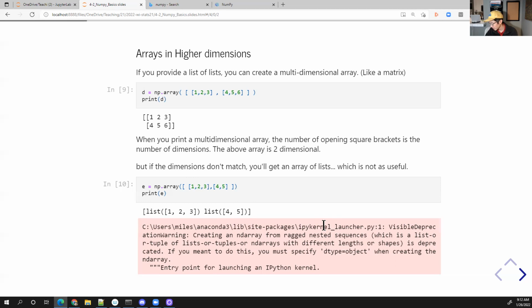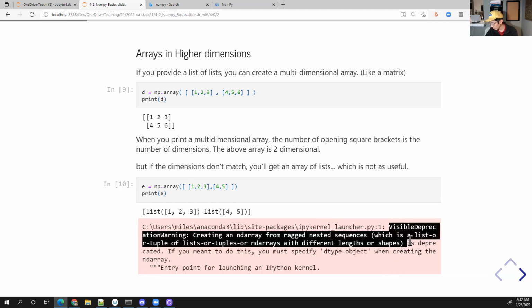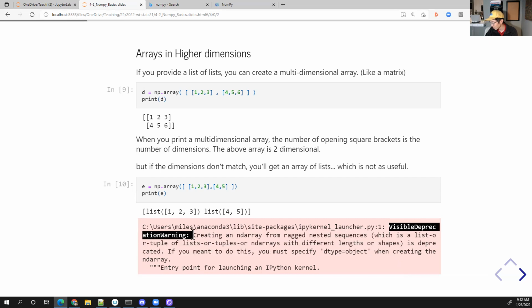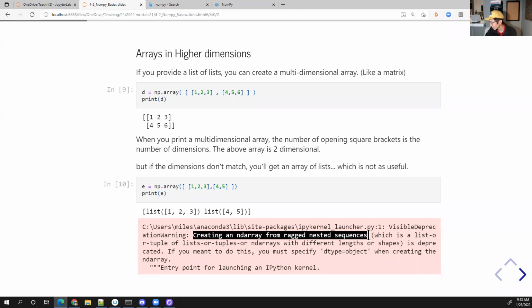And then we also get this warning, okay? It says visible deprecation warning. It says you created an ndarray with ragged nested sequences, which is a list or tuple of lists or tuples with different lengths or shapes, is deprecated, okay? And if you meant to do this, you must specify dtype equals object when creating this thing. It just says, I think you made a mistake, okay? And you can kind of force it, but it's not so useful even to begin with. So why bother?